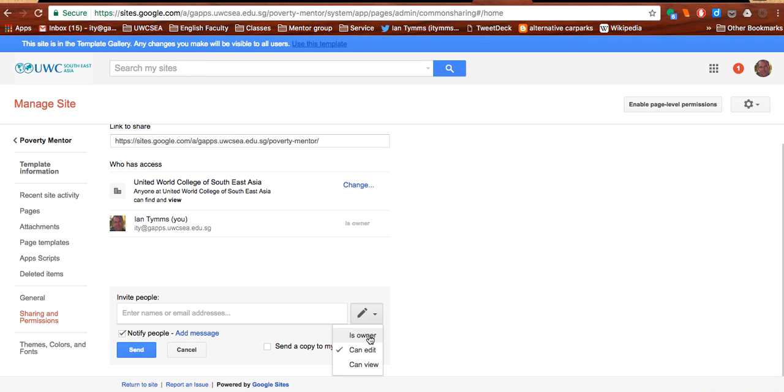The owner, which is you, has the power to delete the site, to change kind of the really big things on the site. The editor can go in and change anything on individual pages, but can't delete the site or can't change the basic structure of the site. So invite your partner to be editor, maybe your teacher to be editor, but keep yourself as the owner.